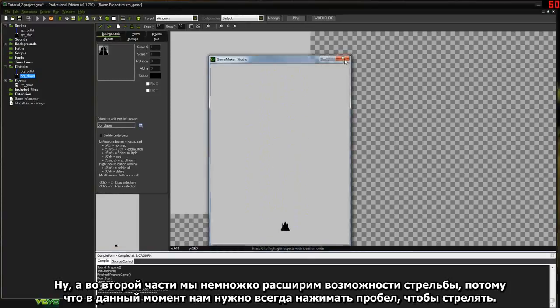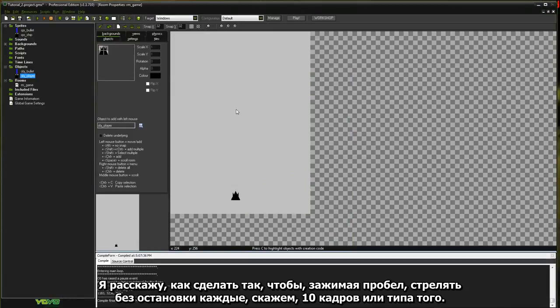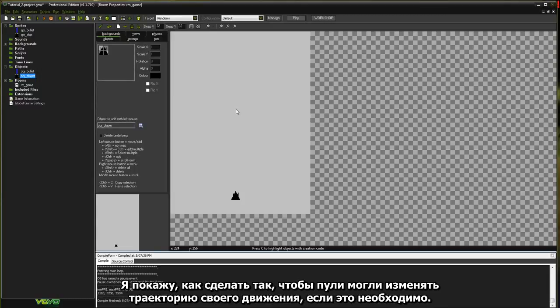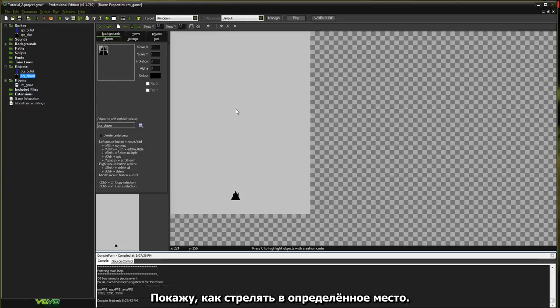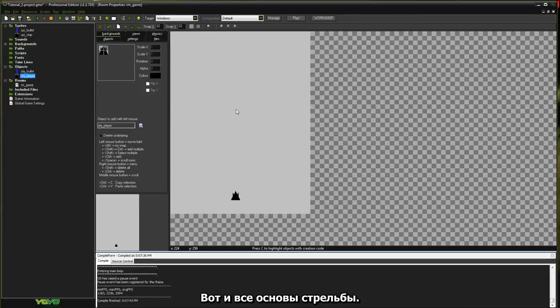Shooting. So yeah, in part 2 we'll go over some more tricks for that, because at the moment we're having to press space every time to fire it. So I'll go over how to make it so you can hold down the space bar to continuously shoot, like every 10 frames or something like that. I'm going to show you how to adjust the pattern, the way it shoots, make the bullets wave around if you really needed them to, or how to shoot at a specific location. All those kinds of things we'll investigate in more detail in part 2 of the shooting tutorial, which will be shooting advanced, I guess.